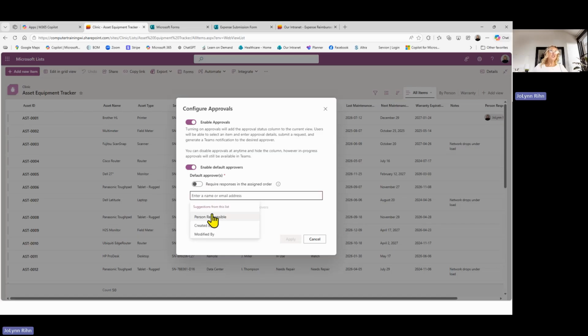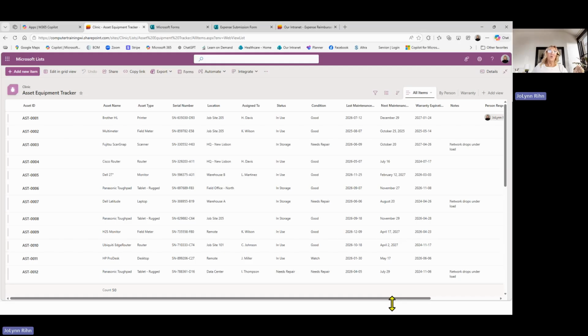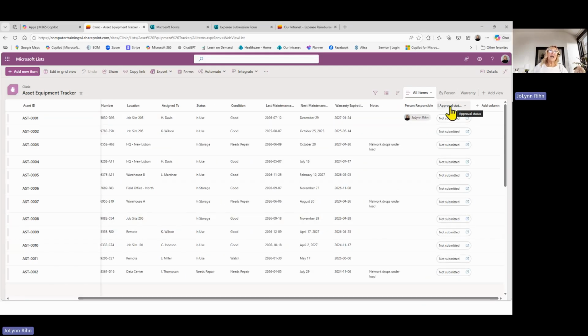Then you could choose from this drop down any of the fields that are capturing people's email addresses, names coming from your global address list. So maybe I want it to be based on who created this entry? Person responsible. I have it set up so that it's automatically going to that manager's name. So just so you know, you could do that, and then you click apply. It's automatically going to be added to this list. So if I scroll over, you could see it now has this new column called approval status, and there's nothing submitted for any of these.